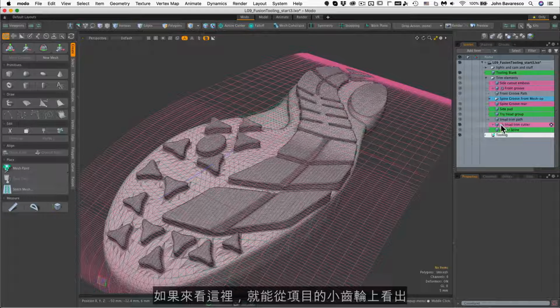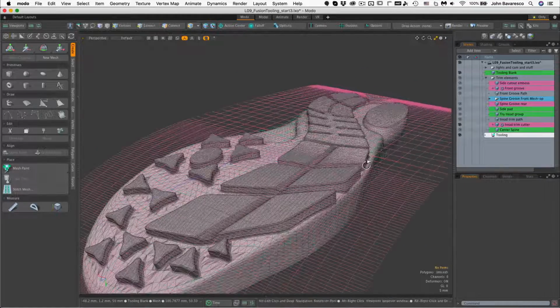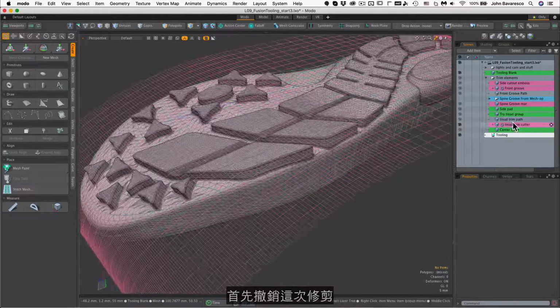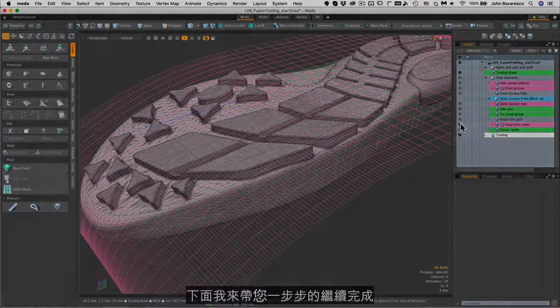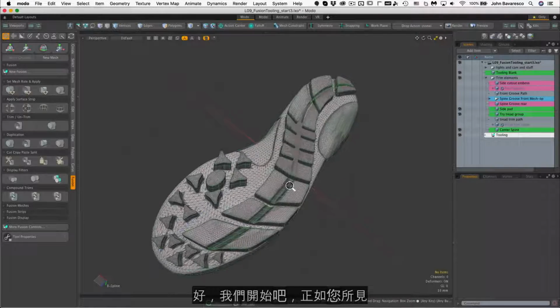And if you look over here, you can tell with the little cog attached to the item that it is a procedural object or a mesh operation. So let me just actually undo this trim and I will take you through this step by step. All right, so let's get started.